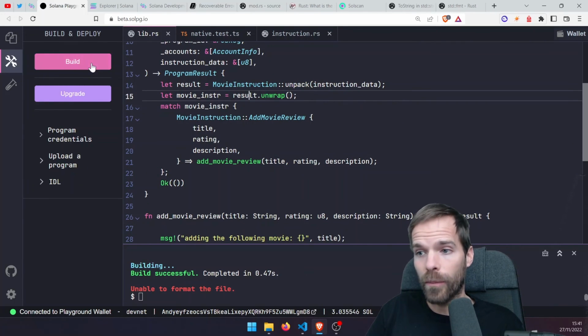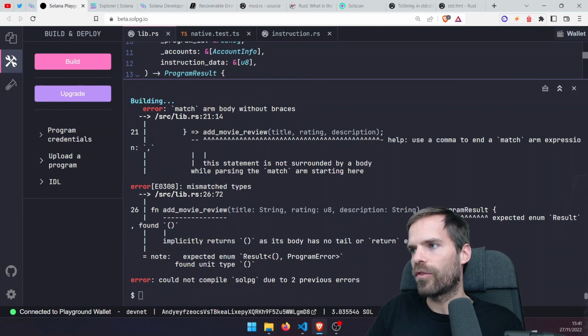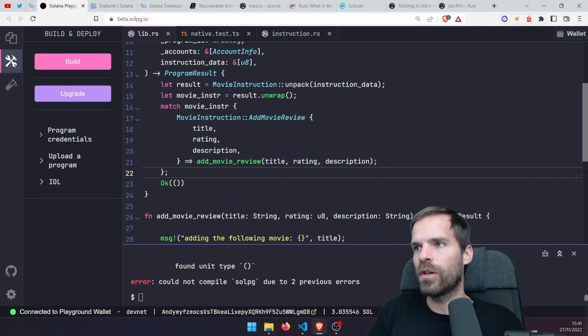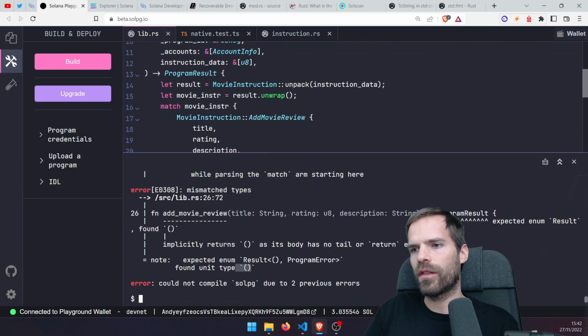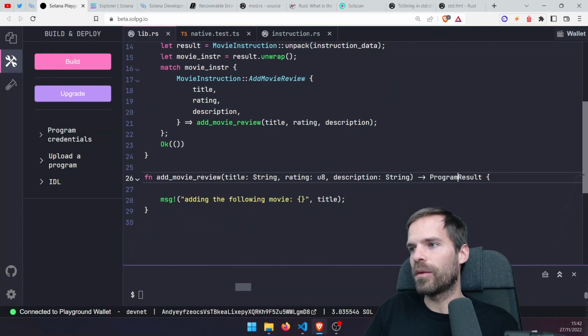Oh yeah, this will not compile. We have two errors. First one is we expect a program result and we don't return. So wait, is okay not a program result? Where did you find that? 26. Oh, here we want to return.